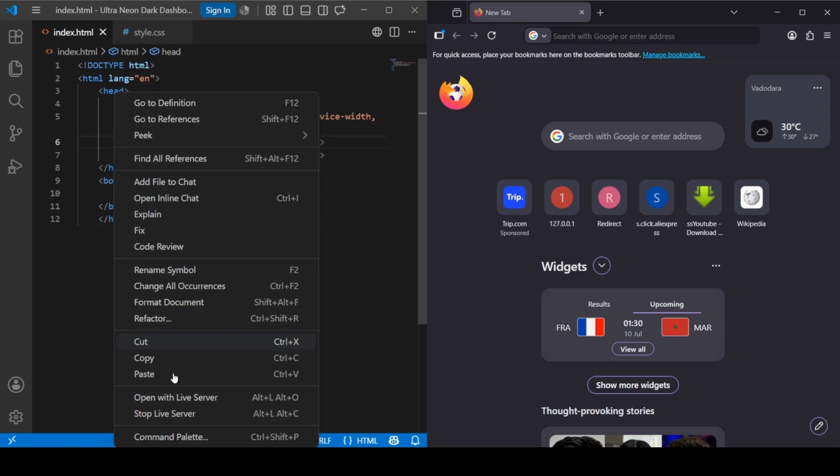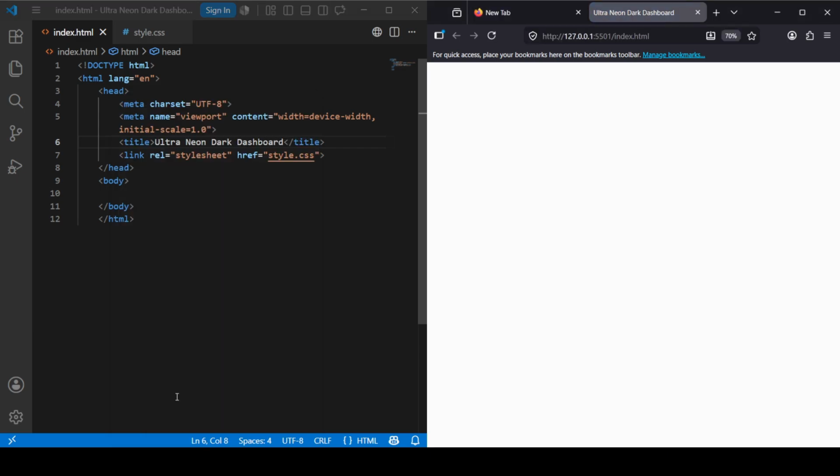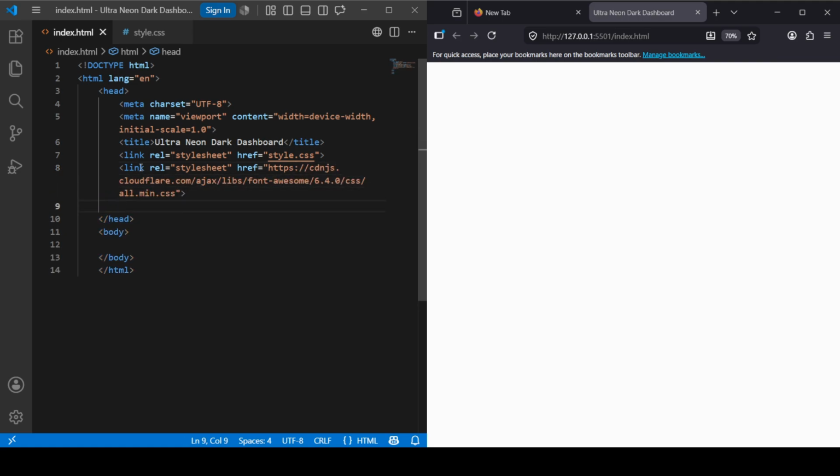Now open the project using Live Server. This will show the web page in your browser. We are now ready to start building the dashboard. Now let's add Font Awesome. It gives us access to many useful icons. We will use these icons in our dashboard later.